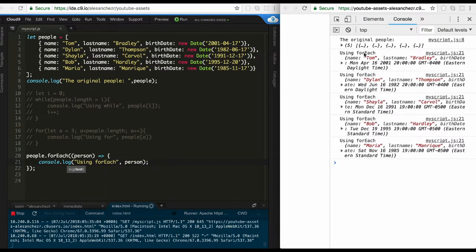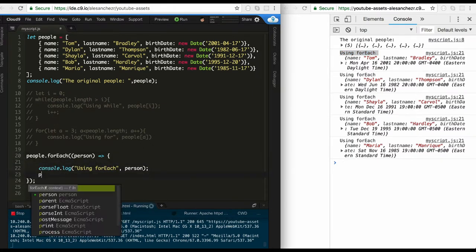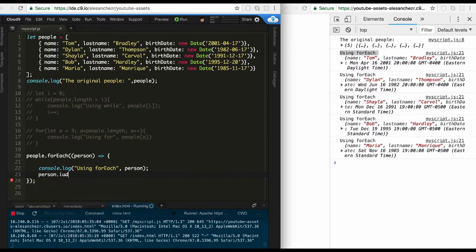Here it is. So using forEach: Tom, Dylan, Shaila, Bob, and Maria. Another thing you can do in a loop, by the way, is to transform any data. Like you could say that you want person.id to be index, because index is passed as the second parameter. The position that we're at is being passed as the second parameter. It's just like in the for that a represented the position that we're at, and it's increasing on every cycle. Here, index will auto increase on every cycle, and we can use it if you want.